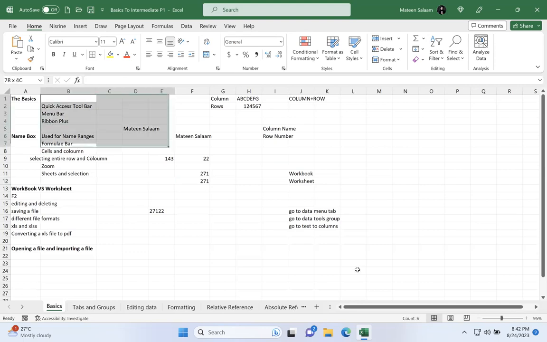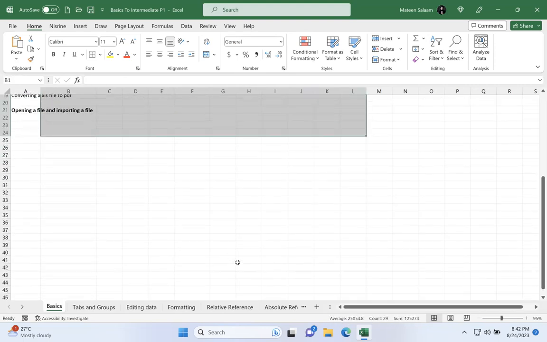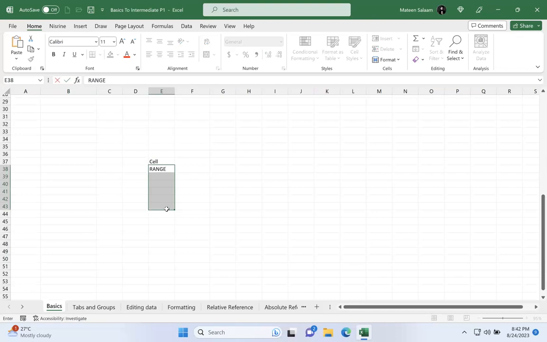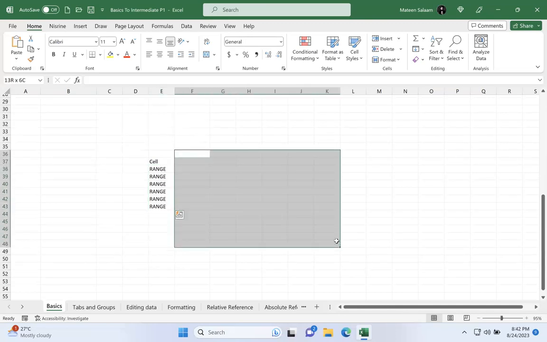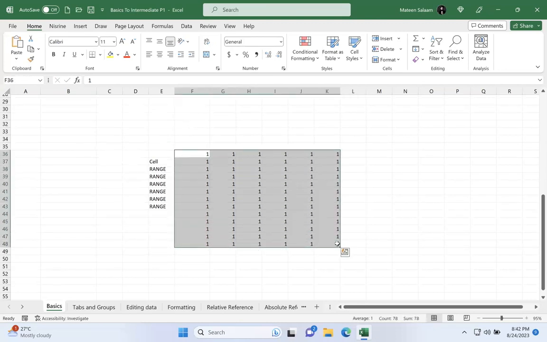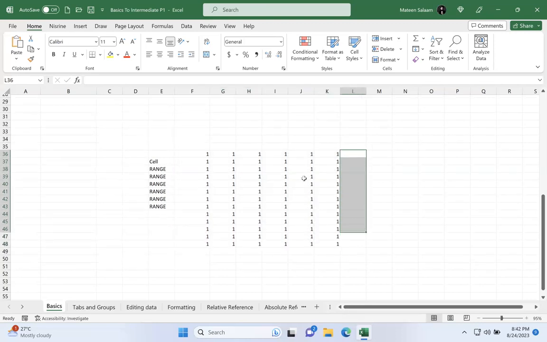Then we have this sheet. If I'm selecting one cell, I will be calling this a cell. If I'm selecting two or more cells, I will call that a range. If I'm selecting many cells and all the cells have data in them, this becomes an array. Array means a collection of cells which has data inside or something written.